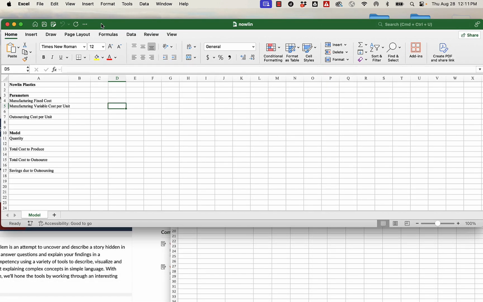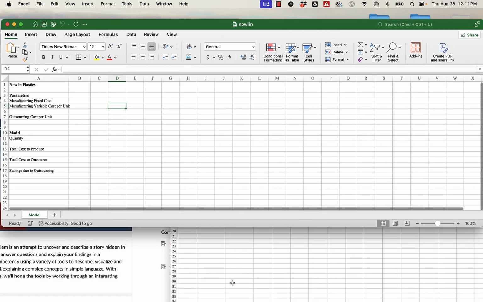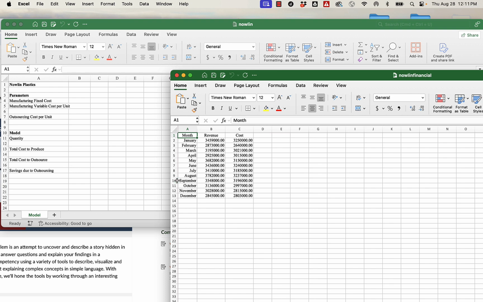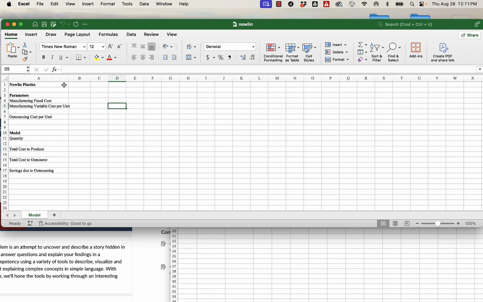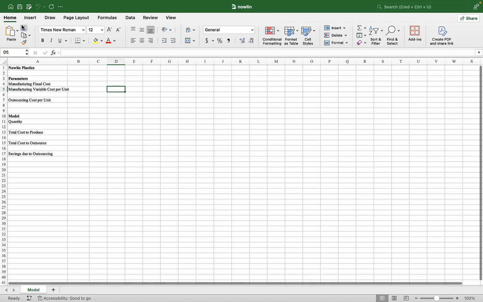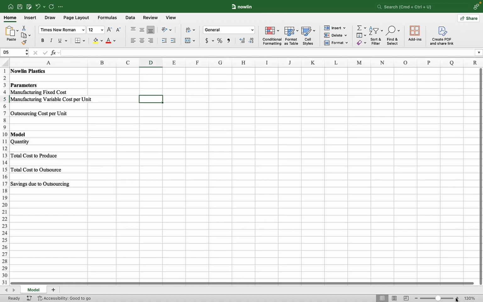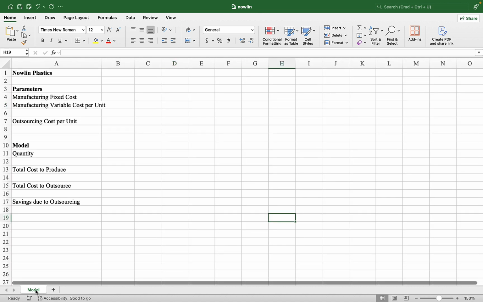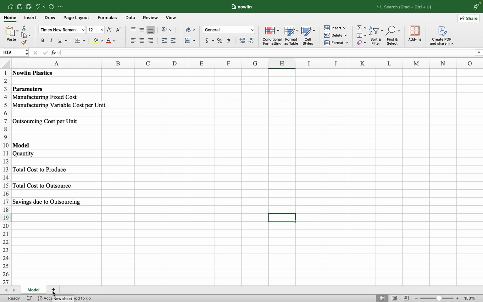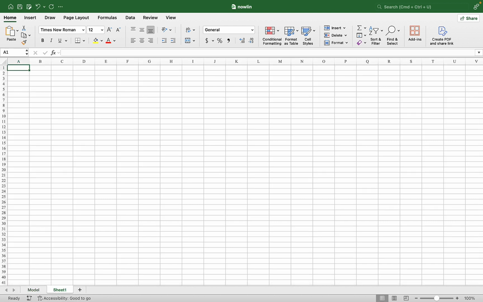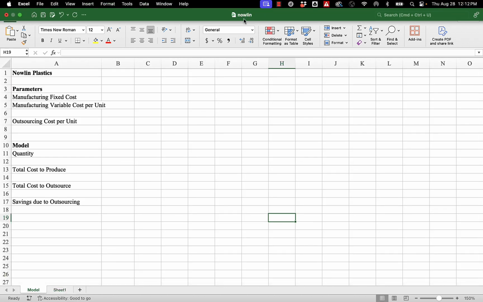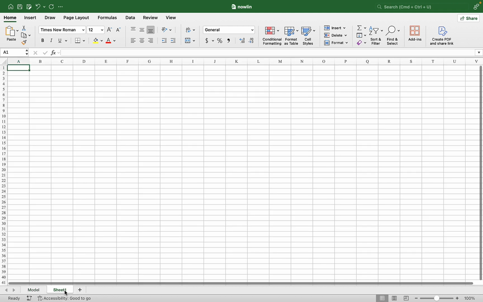And what I want is one file, one workbook that contains two sheets with both sets of data. So when working in Excel, the data is contained in tabs. So this tab is called Model, but I can add another tab by clicking on this plus where it says New Sheet, or add a new sheet or a new tab. So now this workbook that's called Nolan has two tabs, Model and Sheet 1.